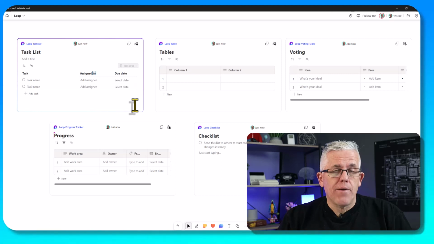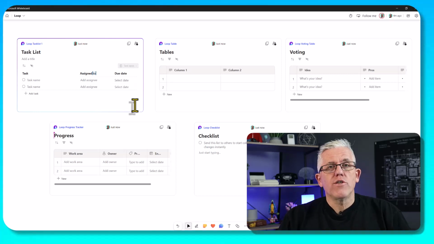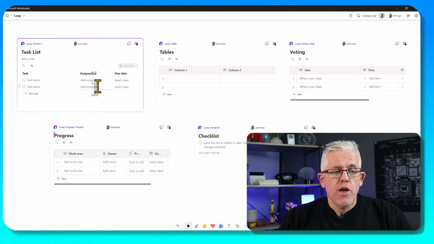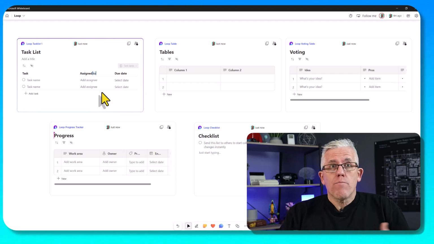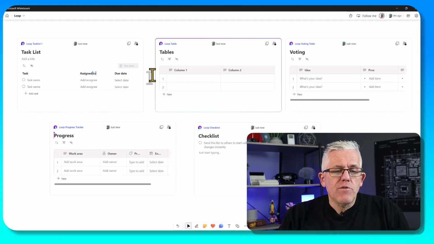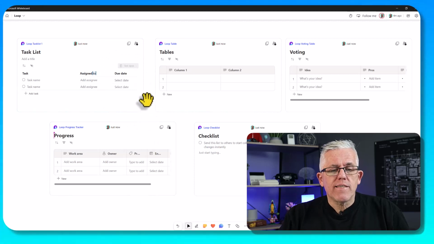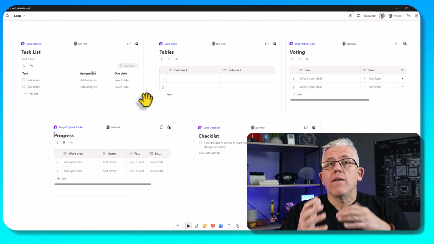You can now add Microsoft Loop components into the Microsoft Whiteboard, which is an extremely useful feature. You can add things like task lists, tables and voting, checklists, and progress trackers. And what happens when you add a loop component is that that component is an independent object.